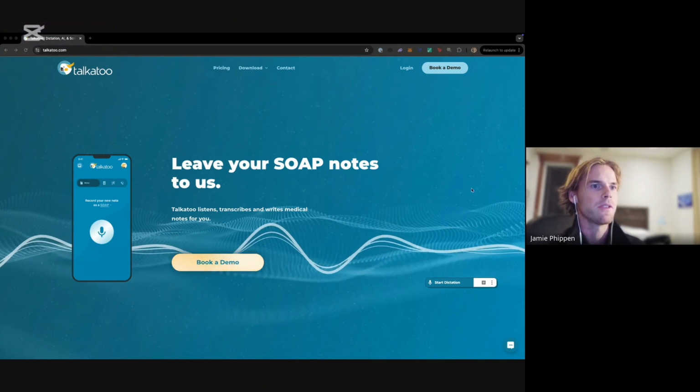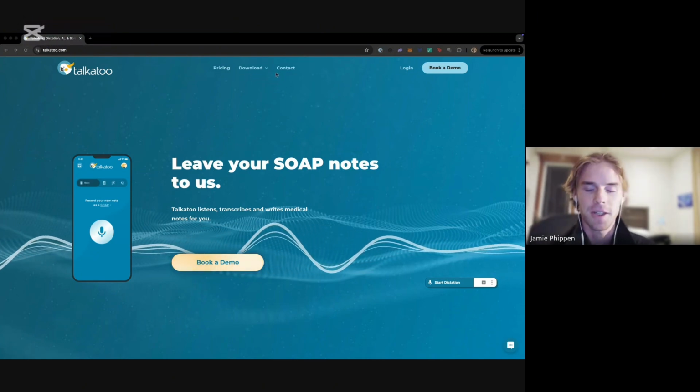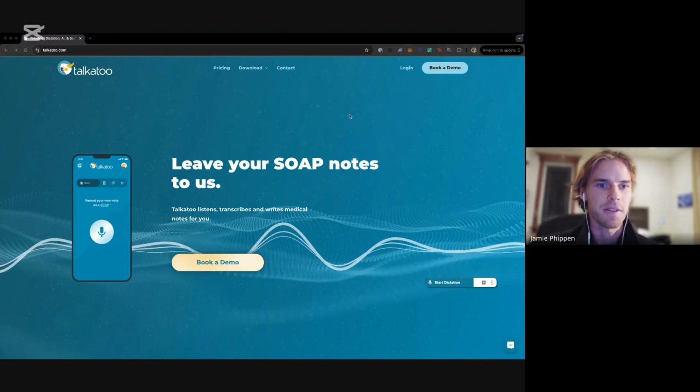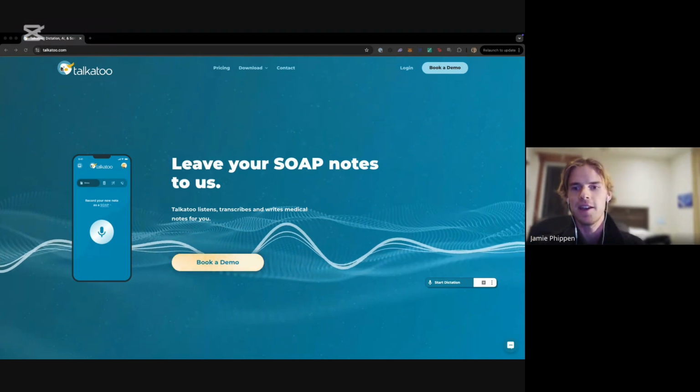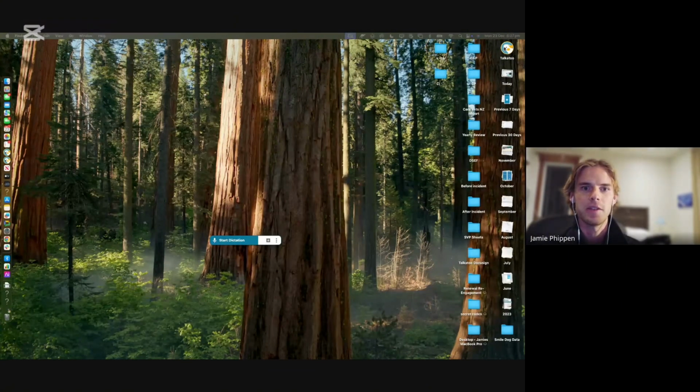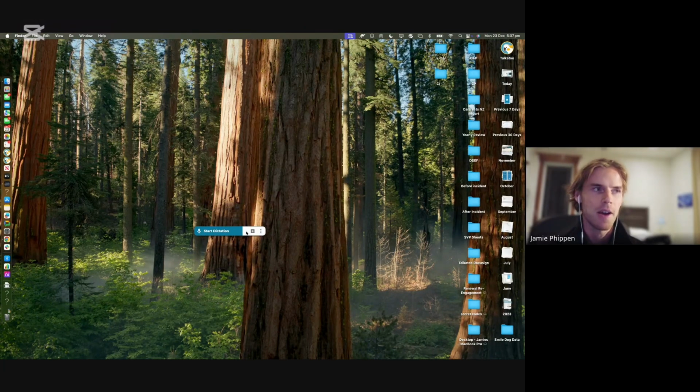So I want to show you first just a quick refresher on how to use auto SOAP notes. So if you've been doing this already for some time now, just bear with me in case there's anyone new on the call. So firstly, how to record a note. There's two ways to do it. You can do this from your desktop app or from the mobile app.